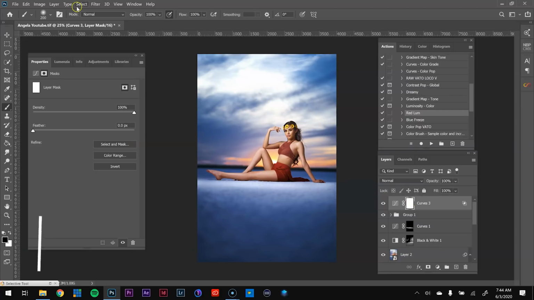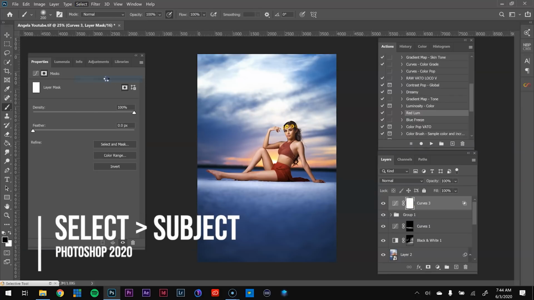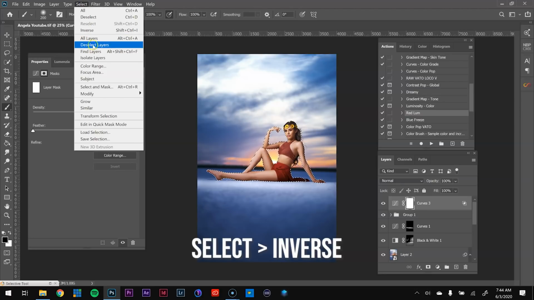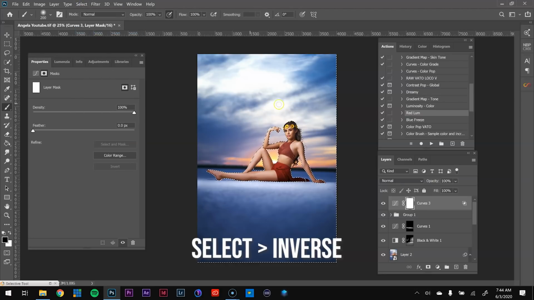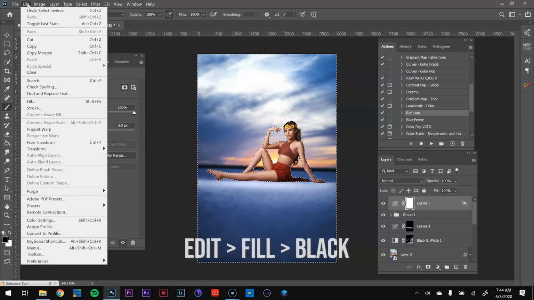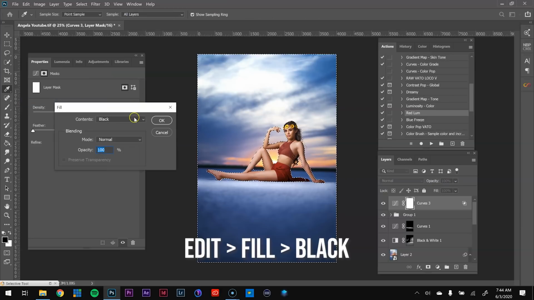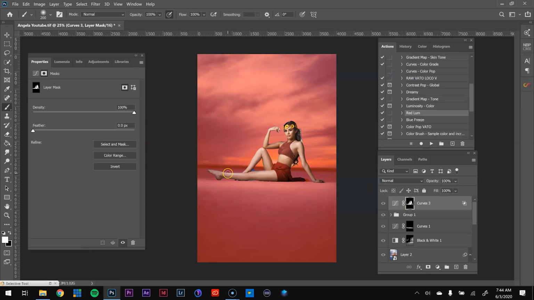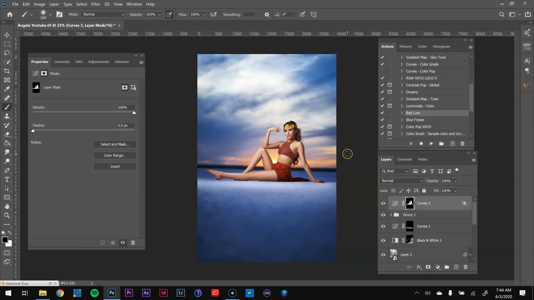So what I'm going to do is I'm going to do my select subject. So I'm going to go here, select subject. And what I want to do is I want to inverse this. So I'm going to go select inverse. And the reason why I want to do that is so that when I fill it with black, it's going to add it to the background. So none of that background gets addressed. So I'm going to go to edit and then fill. We're going to go black, hit OK. And there we go. So you can see here on this little layer mask, this is where it's adding that brightness. It's adding it just a little bit here and here, but it's not going to be the end of the world. We'll be fine.